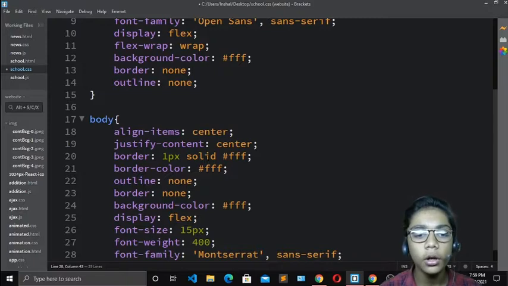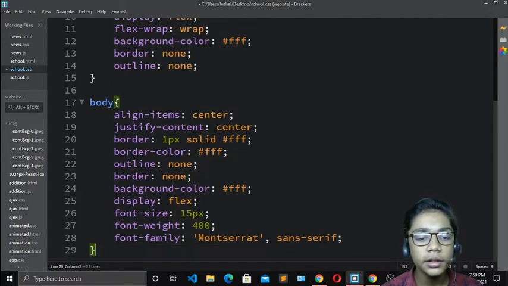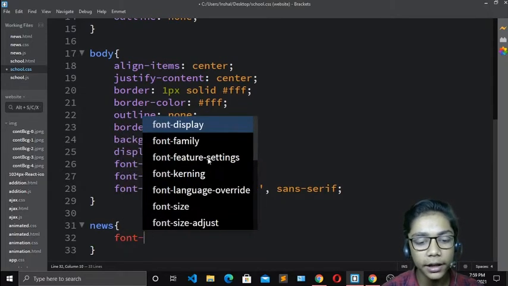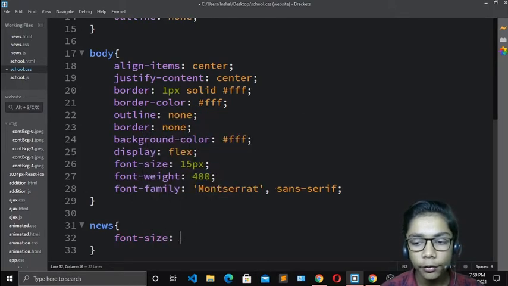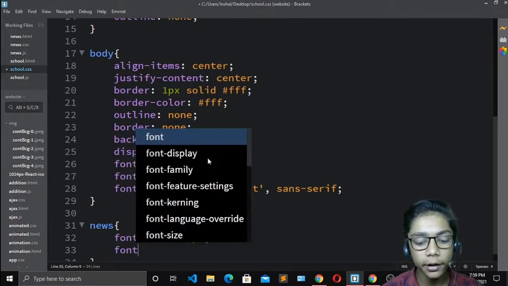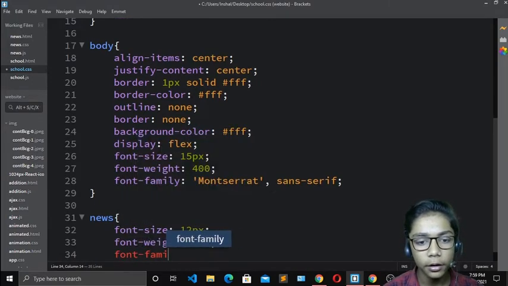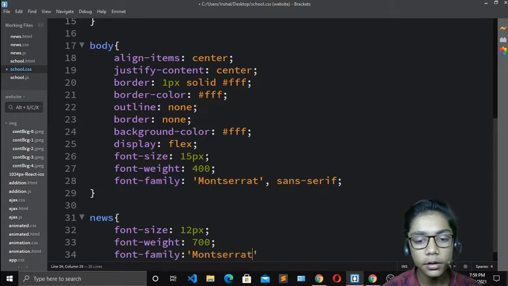So when you've done that all, you have to do another thing. Come over here, and here you have to write over here the tag, which is called dot. Okay, so I will write news only because it is a tag. So I will come and I will write font size first of all over here, which should be 12 pixel. Come over here and write font weight, should be 700. Then come and write font family, which should be Montserrat. So I will write Montserrat, comma sans serif. So we have done till over here.